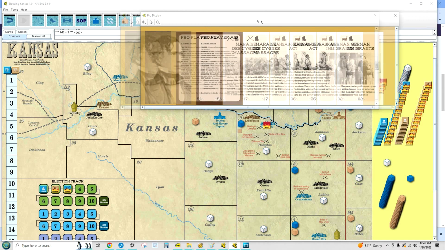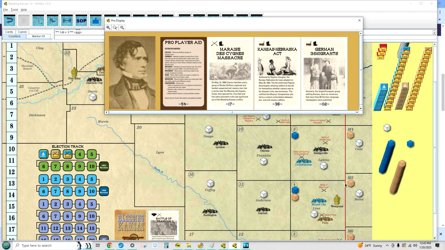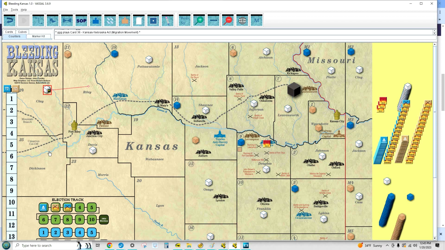I really want influence markers. So, we could migrate some guys, or we can fight. Okay, let's just play migration. So I'll show you how to do a migration here. We'll move this guy and this guy and this guy and this. You try to get them into counties that you have some control over.